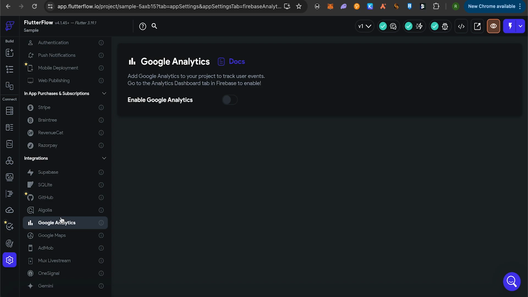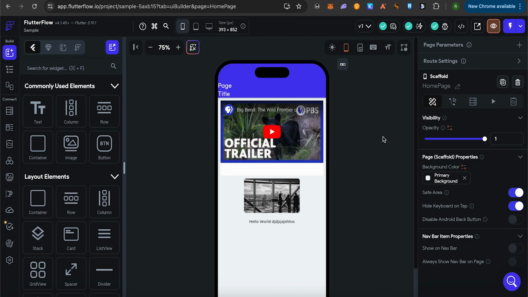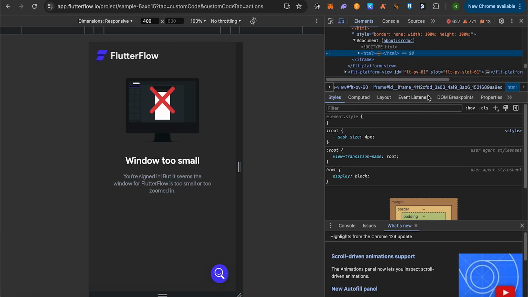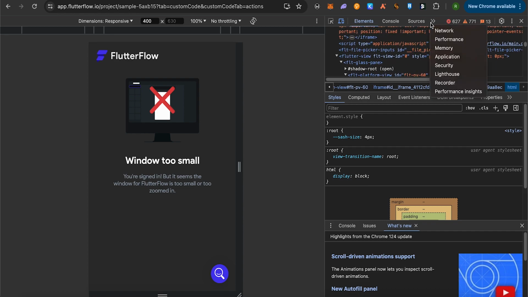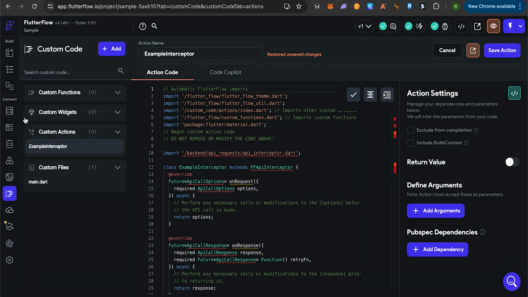The second tip is to use inspect element of your browser, so it will help you with all the errors that you get on your application, and also it will help you with the request checks. Over here you would be able to find inspect element. Just simply open it up and you would find all the errors, and when you click on this option of more, you would be able to find the option of network, and here you would be able to find all the requests.